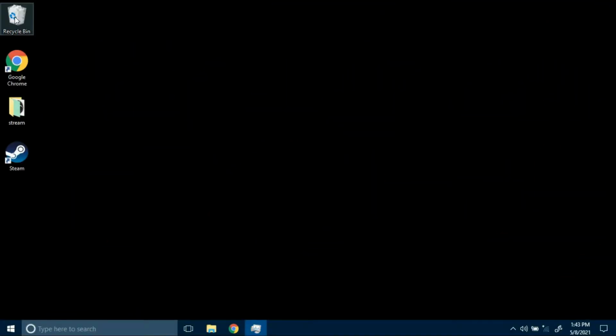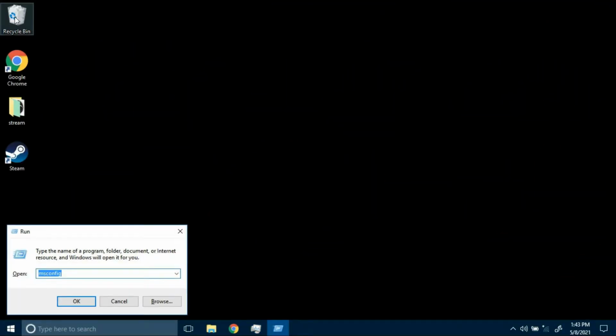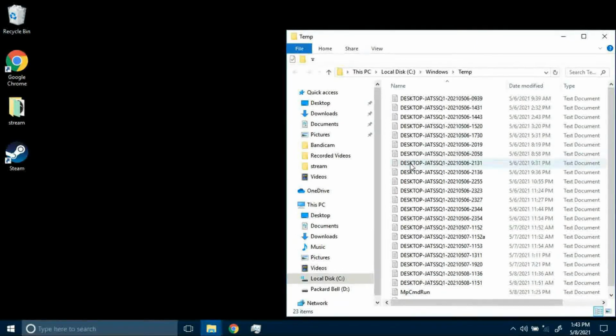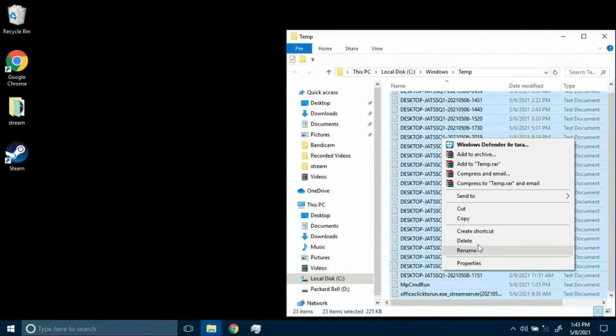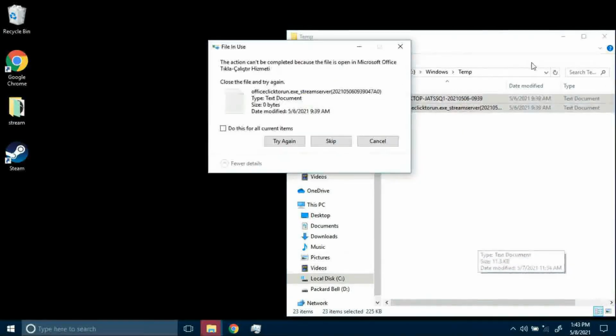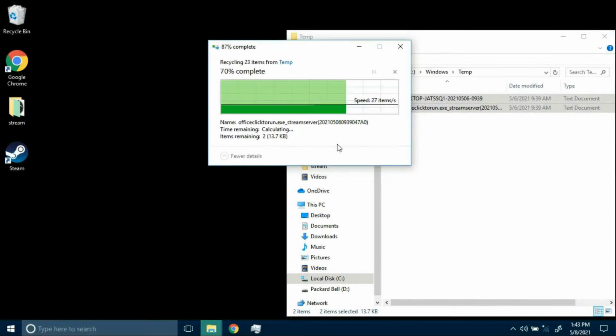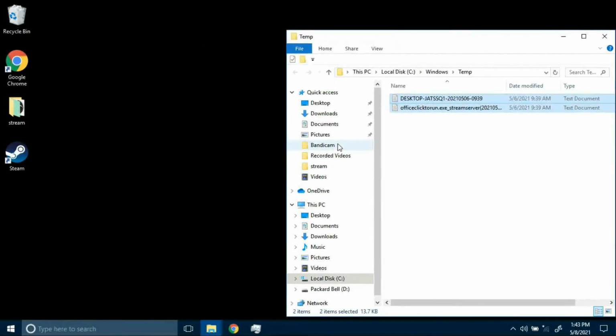To access and delete temporary files on your computer, press Windows+R on the keyboard, and then type temp. All files listed in the tab that opens are temporary. You can select all of them by pressing Ctrl+A on the keyboard, then right-click and delete the selected files. At the end of the process, by deleting all your temporary files, you will free up space that can be used on your computer.